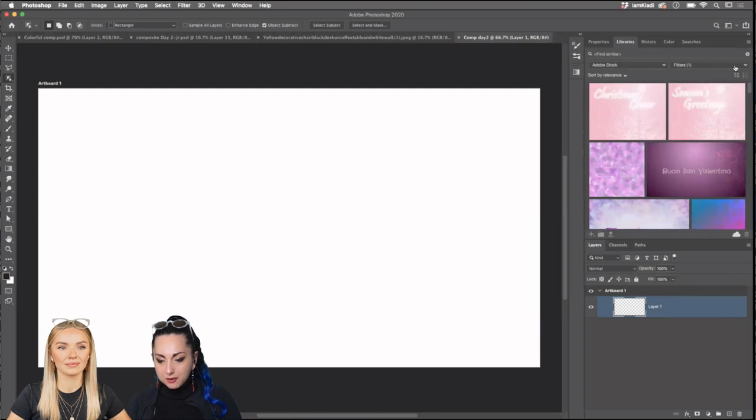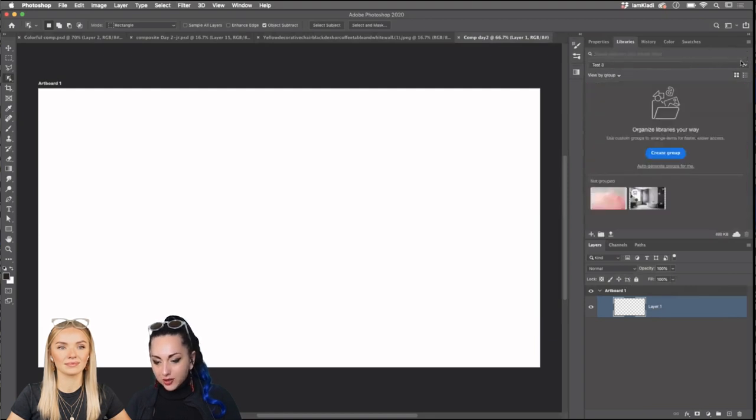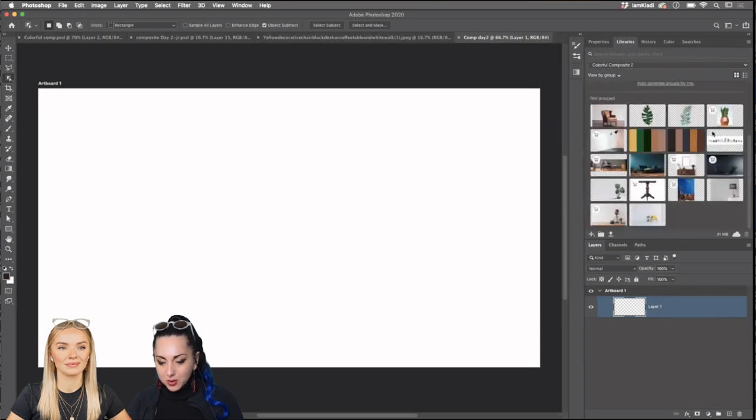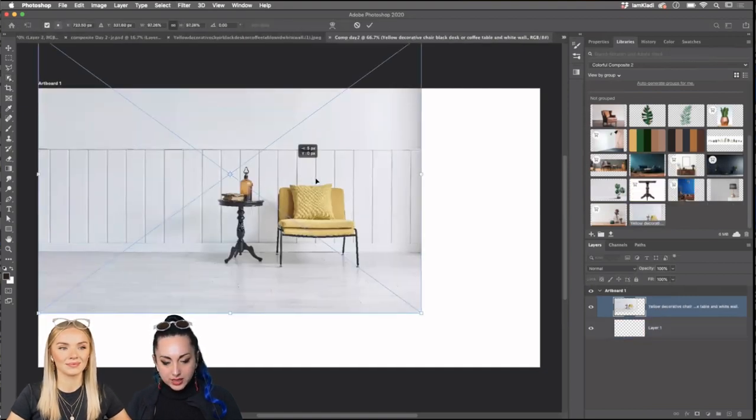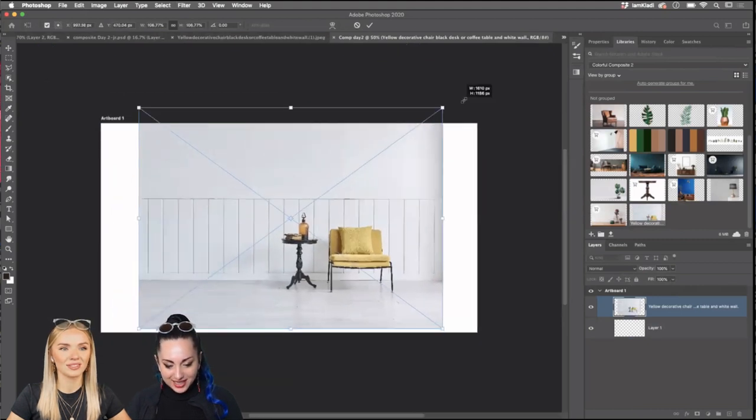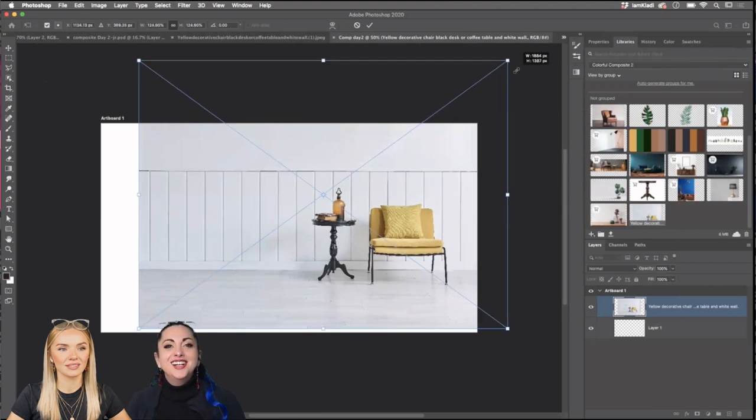So right now, I already provided the library and I've done a lot of research already, so we can work on this colorful composite number 2. As I said, I'm going to start by working with this yellow decorative chair image. So all I have to do is bring it in. Oh, I love the chair. Looks so super cool, doesn't it? Unfortunately, I'm going to get rid of it.